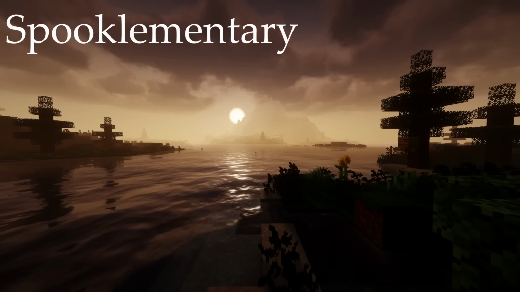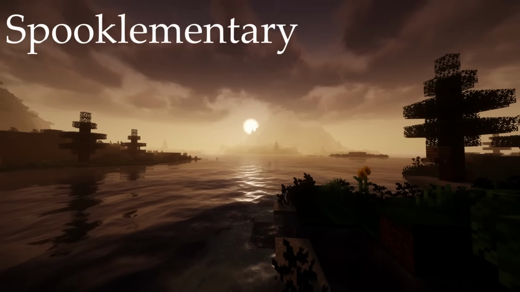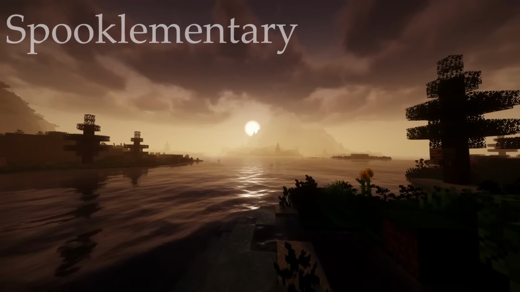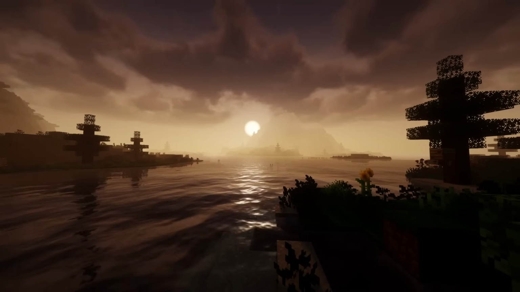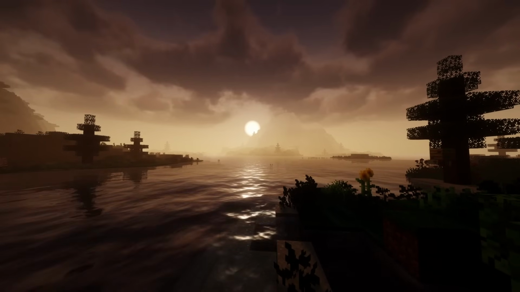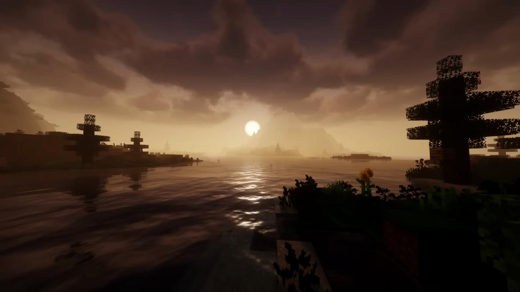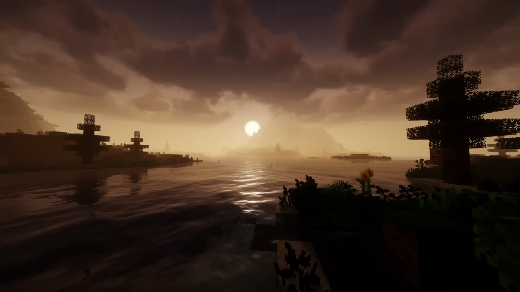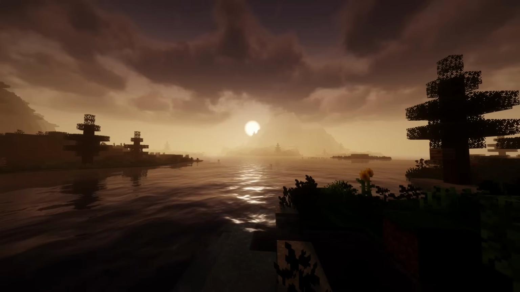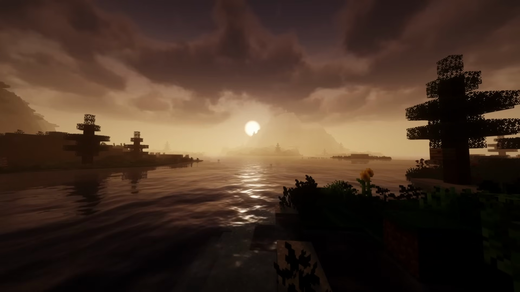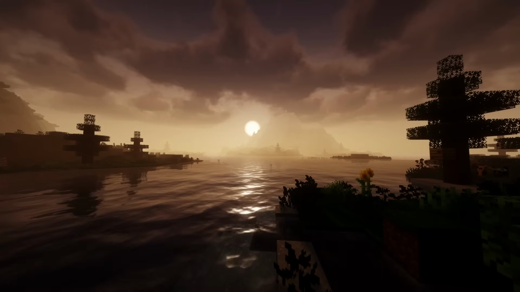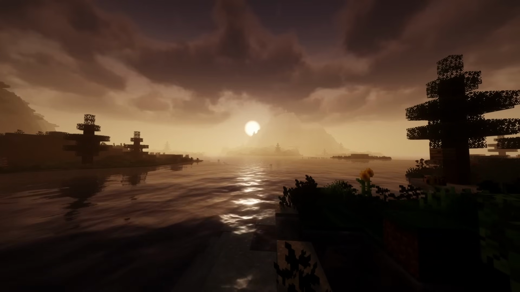My favorite spooky shader pack to use is Spooklementary. Now, this shader pack has features that no other horror shader pack has, like flickering lights and glowing eyes that, you know, blink and things like that, that come up randomly. So Spooklementary is my favorite spooky shader, and Soulless is my favorite normal shader.